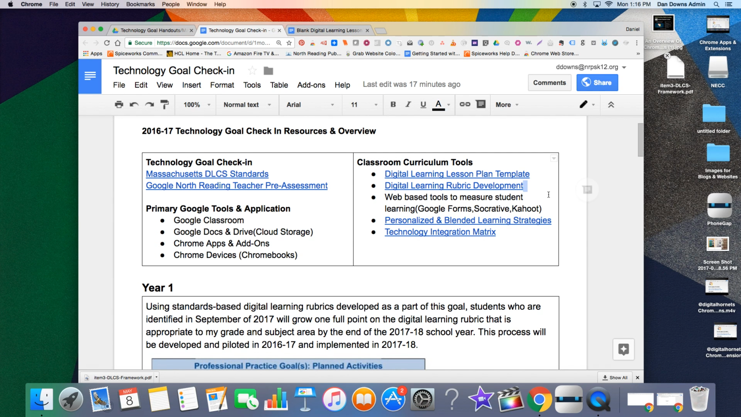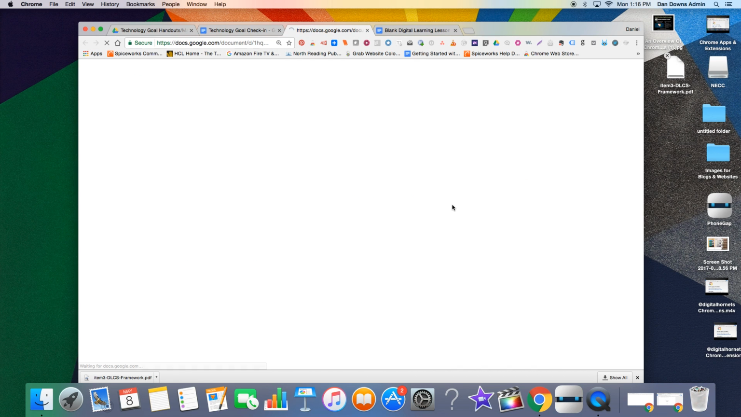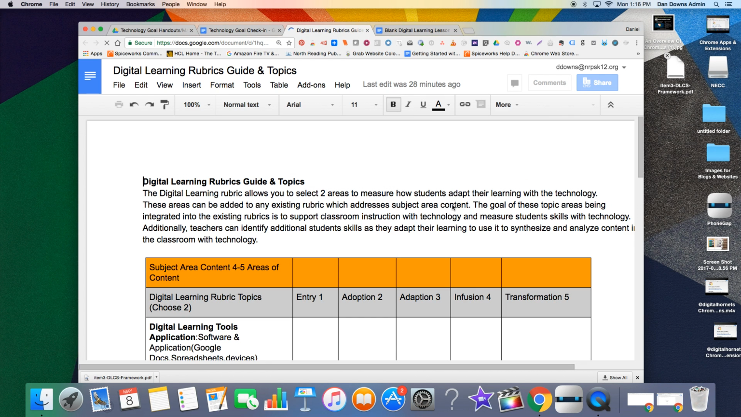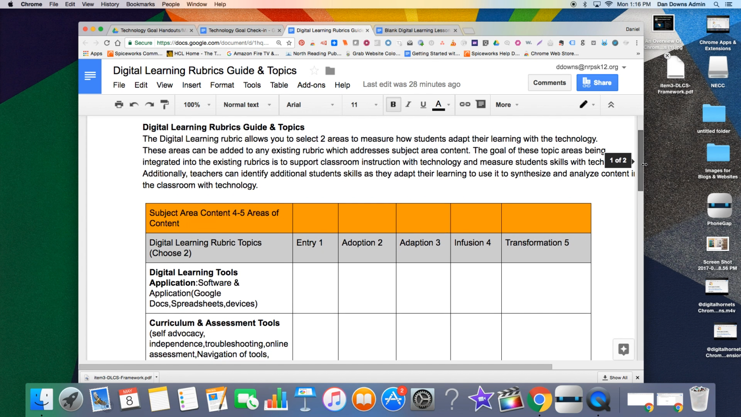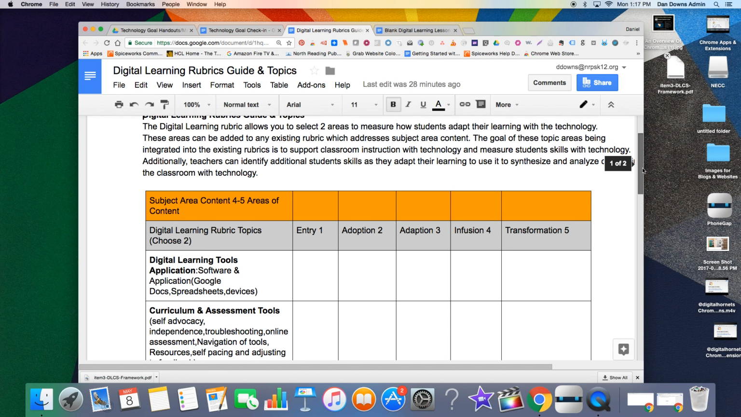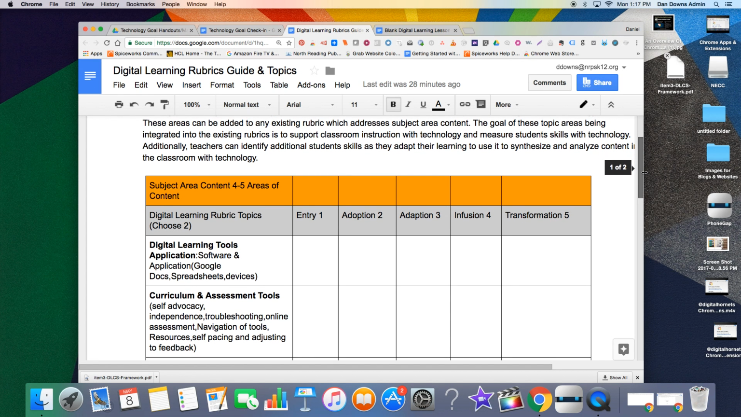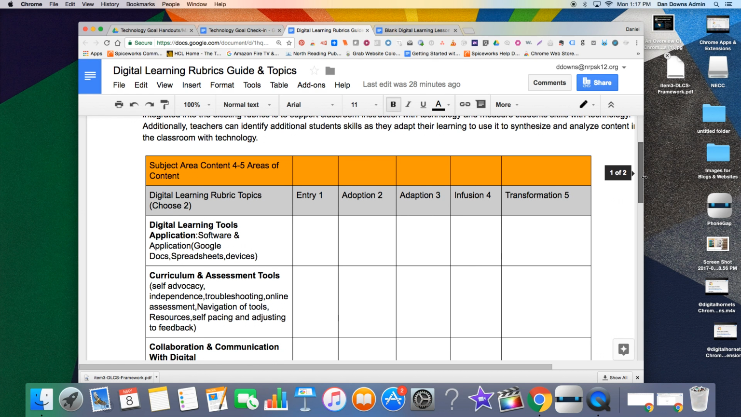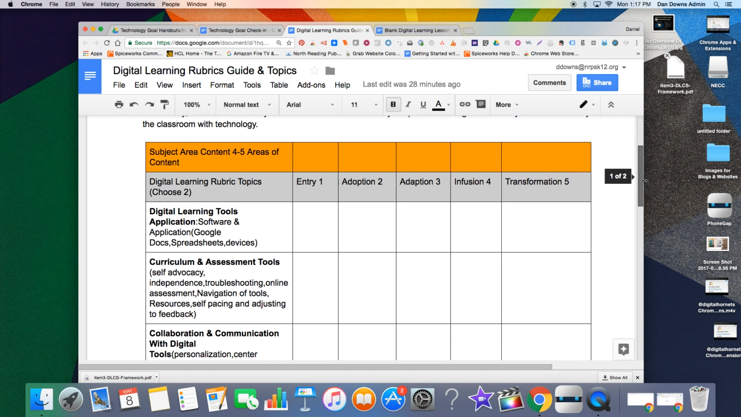So our next link is actually the rubric development that we're talking about, the assessment. So I'm going to go ahead and click on that. On the Digital Learning Rubrics Guide and Topics, this is a guide to really help you select 2 other content areas in which to assess students. So this works under the assumption that you have 4 or 5 areas in your existing rubrics in which you're trying to address student understanding during the lesson. And once you have that, you can then look here to find 2 other areas to look at how students are using the technology or using the tools or improving their ability to use the tools.